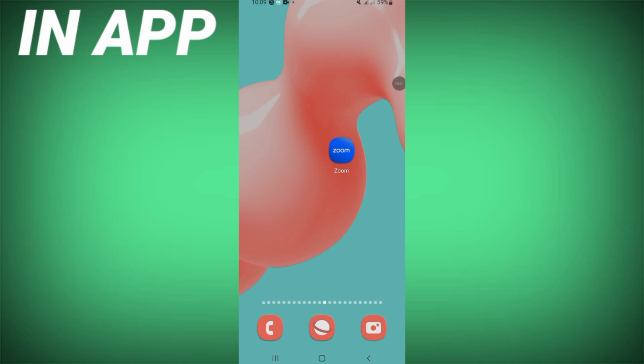Guys, I will show you in this video how to fix Zoom sound problem easy and quick. So you just need to watch and follow this video till the end.